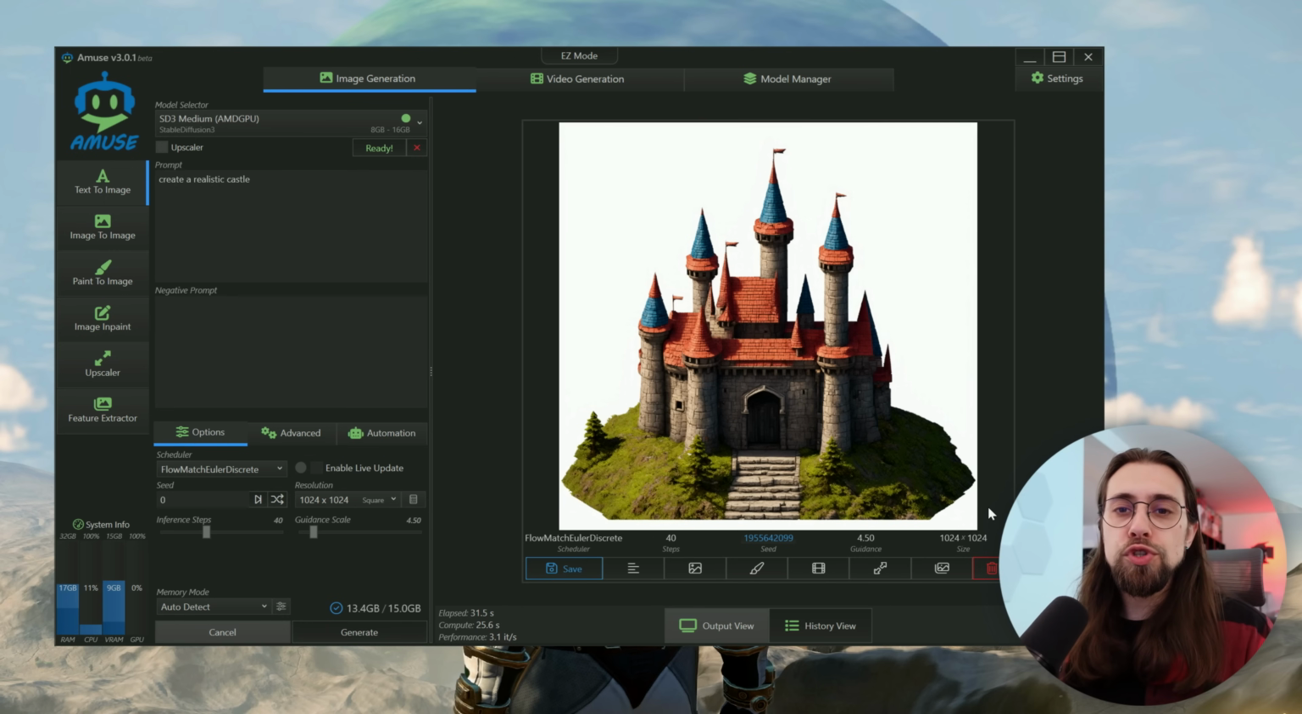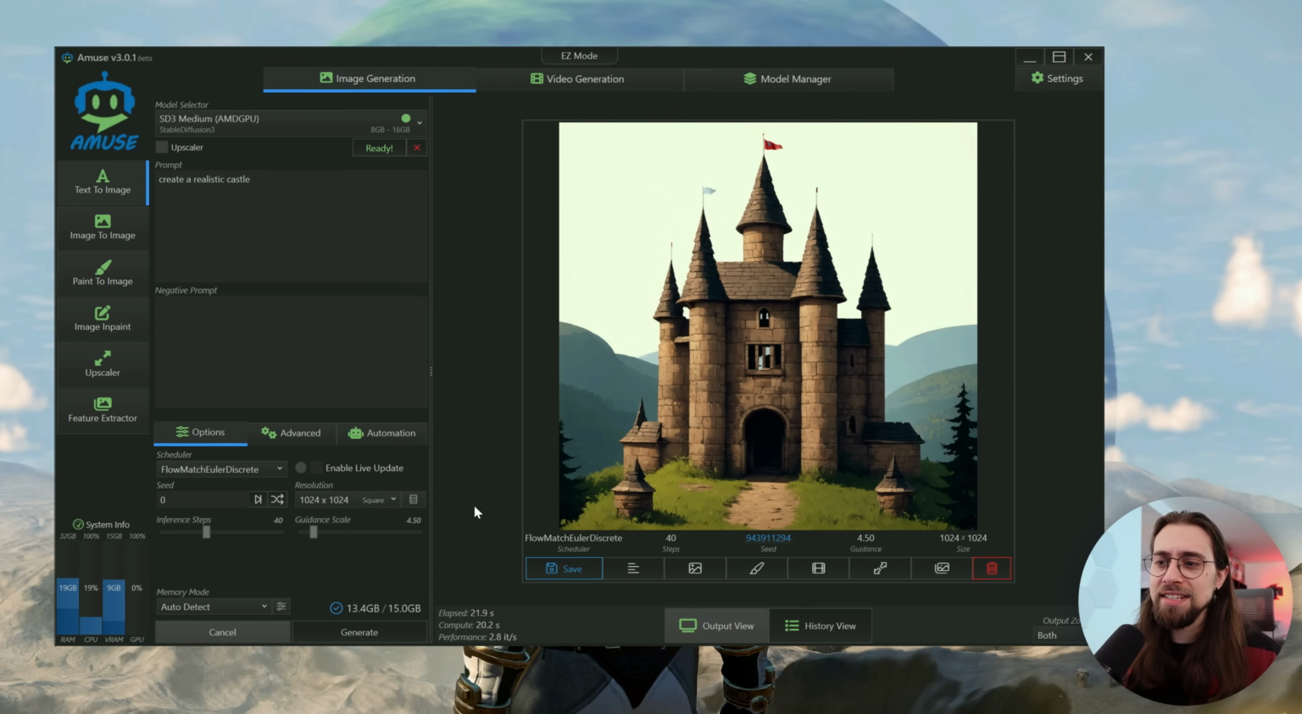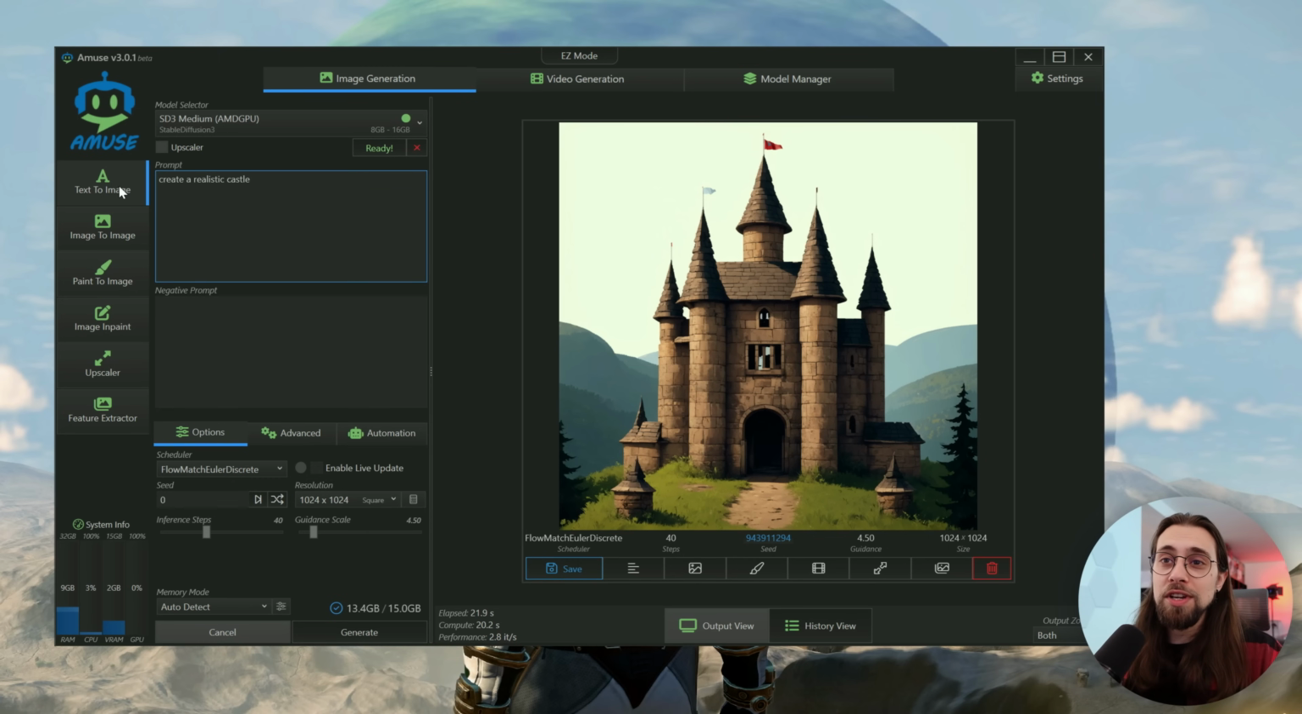So in the first time, we took like 67 seconds, and now even on the first time making this one, it took only 31 seconds. 60 seconds to 21 seconds after the first loading of the pipeline. From 60 seconds to 21 seconds. So again, one third of the time, or three times faster, and less VRAM usage. A win-win situation.